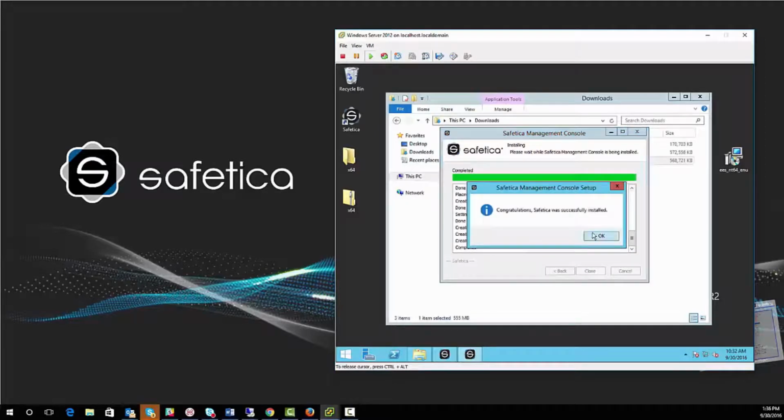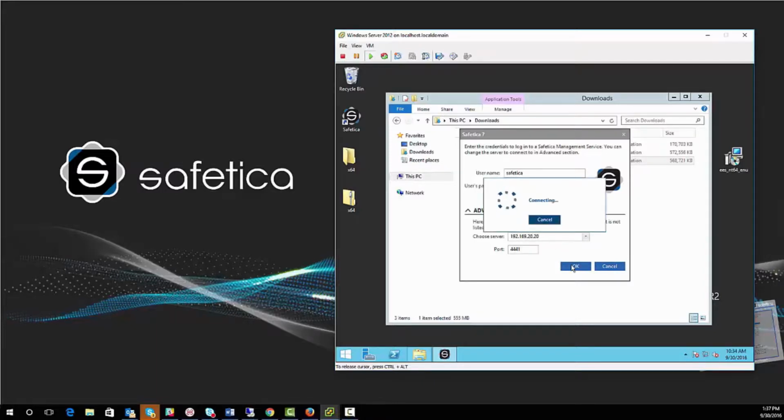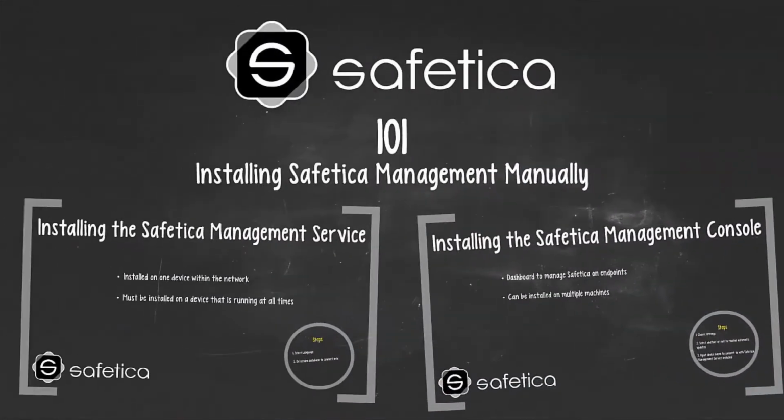Once the console is installed, you can put in your Safetica username and temporary password, and then put in the device name or IP you wish to connect to that has the Safetica management service installed on it. Congratulations! You have successfully installed the Safetica management components.